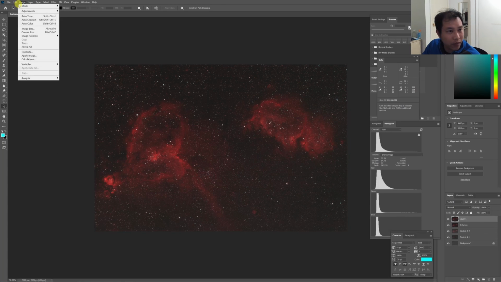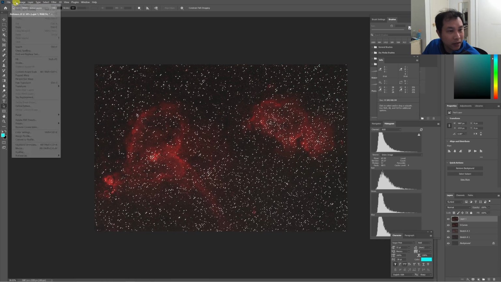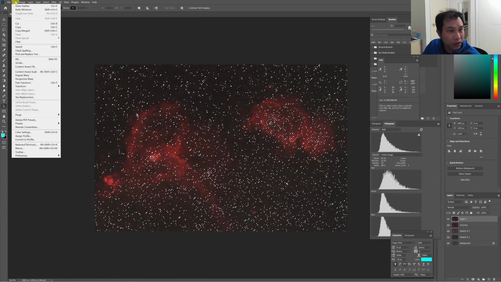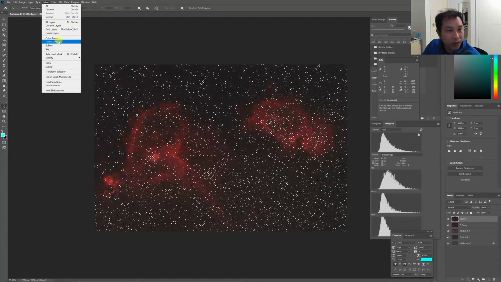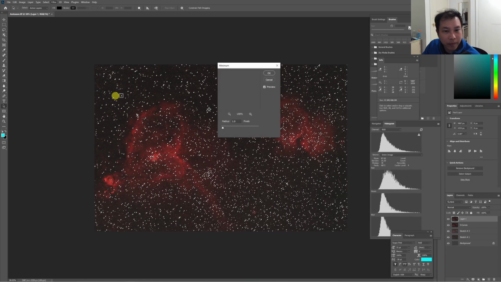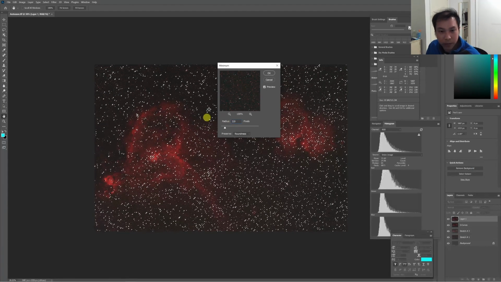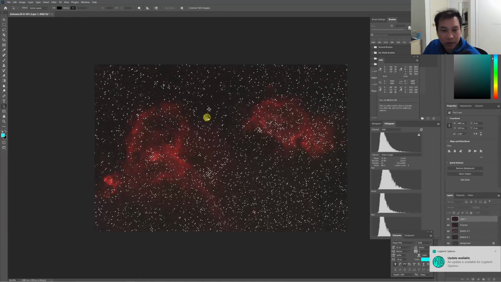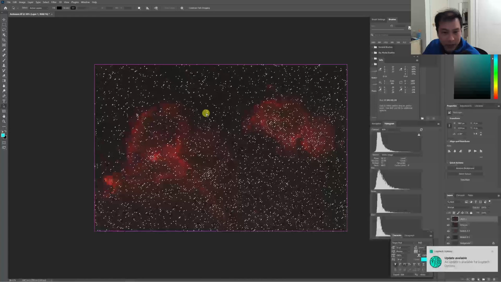So I'm going to undo all the way to minimum. Yeah, this is fine. So then I'm going to do this again. I'm going to do filter, other, minimum. And I'm going to see what it looks like if I do 2 pixels. Once again, I'm going to Control D to deselect so I can see.